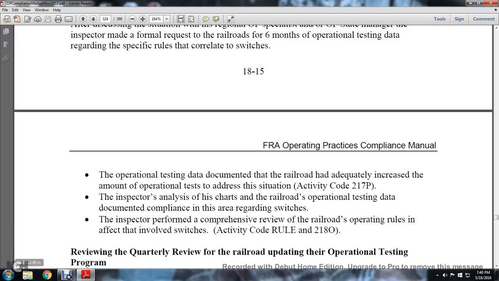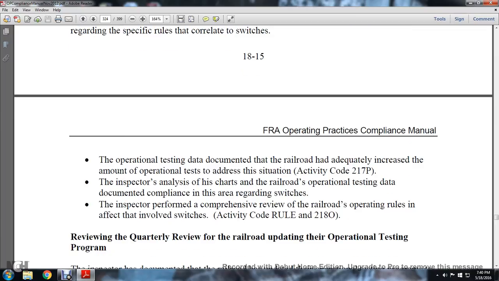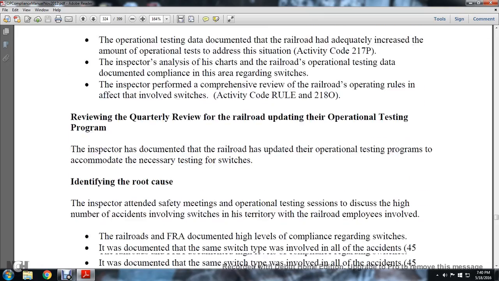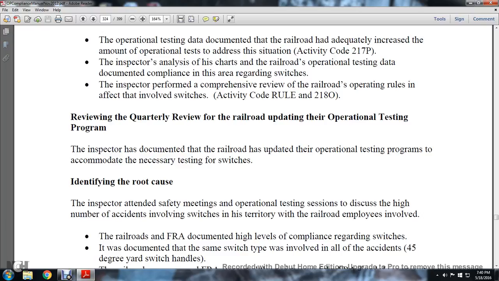The inspector performed the comprehensive review of the railroad operating rules in effect with the involved switches, activity code rule 2180. Alright, continuing, reviewing the quarterly review for the railroad, updating with the operational testing program.